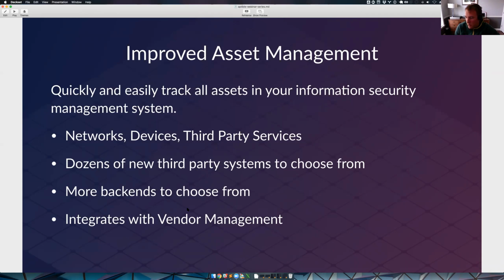We've expanded your ability to track components within your asset management system by adding things now like networks, devices, and third-party services. We've also added many new pre-seeded third-party systems and backends for you to choose from. So for existing Gridiron customers, you might have noticed that there's no easy way to just add your own system. Instead, you're always picking from a list. That's a library of systems that we maintain because it allows us to build our own risk profile and our own set of default data based off our experience and expertise and manage that information for you.